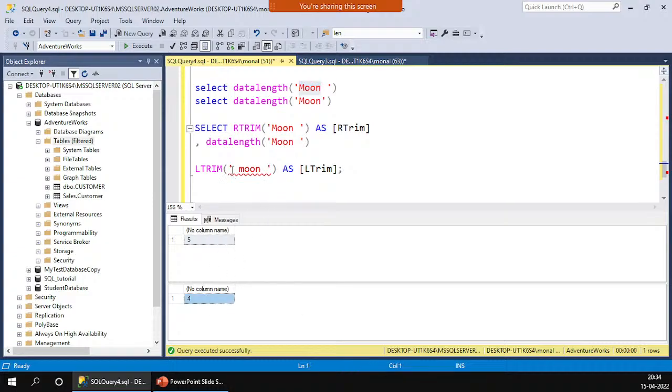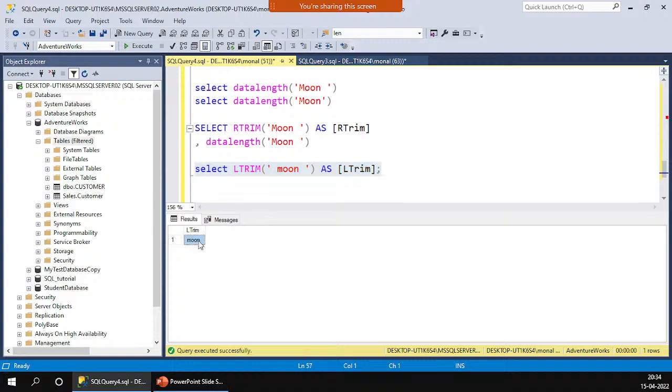In case of the LTrim, it will remove the space from the left side. Let me execute this one. You can see there is a space at the right. It will not remove the space from the right side. Then let's pass this here also. See, it has removed the space. Just check it. Okay, it has removed space from the left side, but not from the right side.